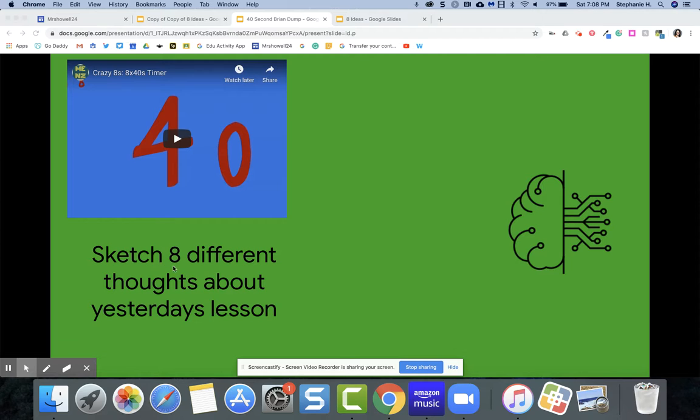And they're going to do 8 different thoughts about yesterday's lesson on this example. Again, you could change this to sketch 4 different thoughts about yesterday's lesson. You could change yesterday's lesson and put a topic. So maybe you've been teaching fractions for the past month and you want them to sketch 8 different thoughts about fractions. So again, this is completely editable.